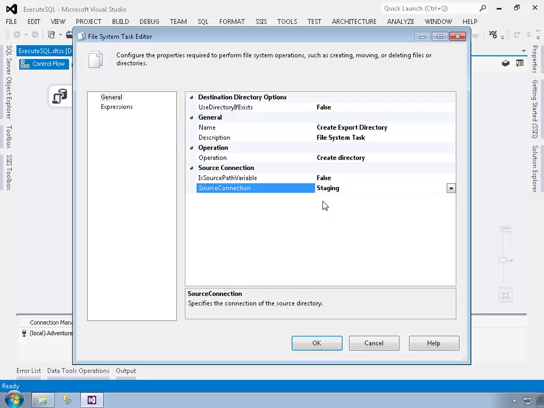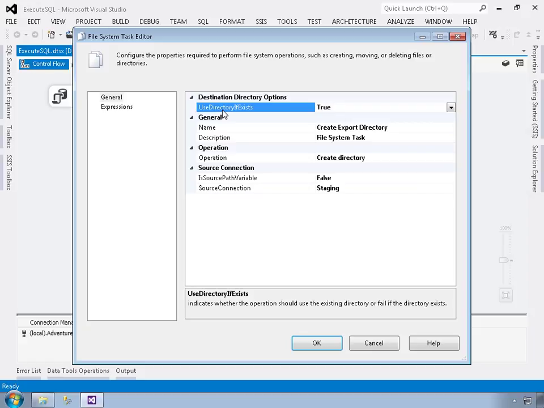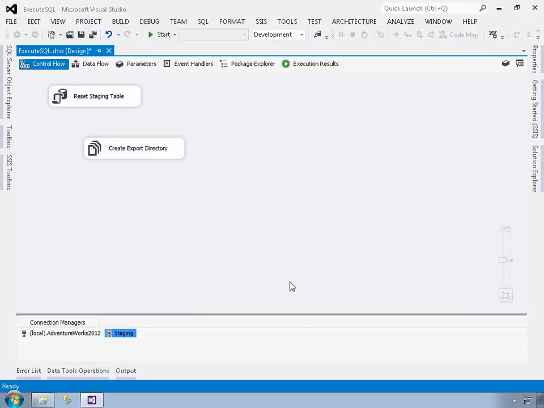Next thing I want to do is change the value of use directory if exists. The default is false, which means that if I execute this task and staging already exists on the C drive, then the task would fail. But I'll just double click on that, change it to true, and now I can execute the task. If the folder's already there, it just continues on and completes successfully. All right, so that's all I need to do in order to configure this task for what I need it to do. So I'll click on OK. And now we have that create export directory task there within the execute SQL package.